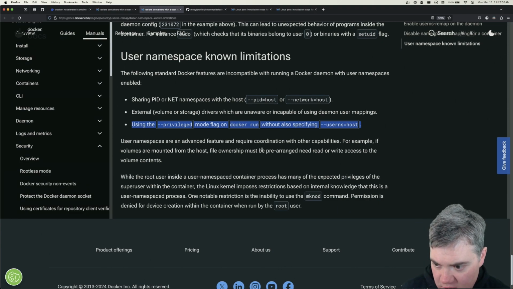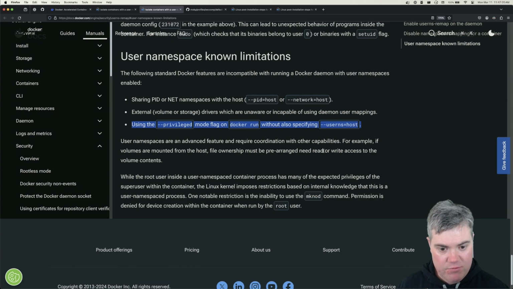Okay, for example, if the volumes are mounted from the host, file ownership must be prearranged to need read or write access to the volume contents, while the root user inside the container can possess many of the expected privileges of a super user within a container.